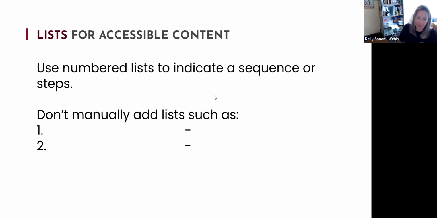Lists: make sure you're actually using lists. You're not just writing 1, 2, or using dashes, but using the built-in list that exists in whatever you're writing with, whether that is Overleaf, Word, or your LMS.